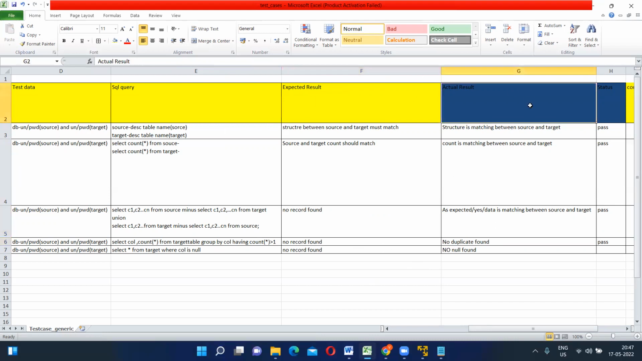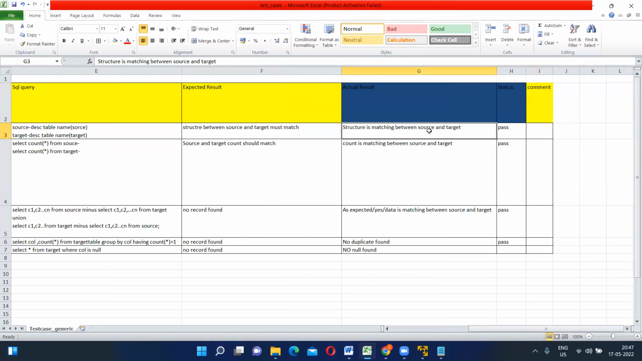This is fine, guys. Now after this we'll go to part B. We'll actually start doing the testing. We'll compare the source and target and we'll write the output. We can write yes, or we can write the complete descriptive actual result. Here we are writing the completely descriptive one. So the structure between source and target should match. What is happening is the structure is matching between source and target. Status is pass. Source and target count should match. Count is matching between the source and the target. Status is pass. No records found as expected. Data is matching and there is no record found. So you write here no records found. This is fine, guys. Status pass.